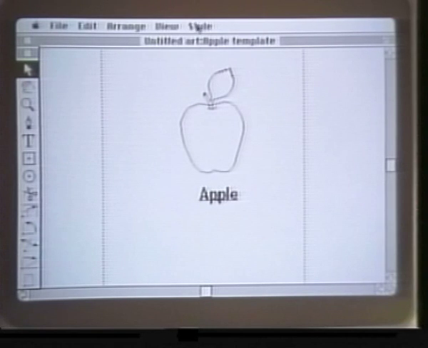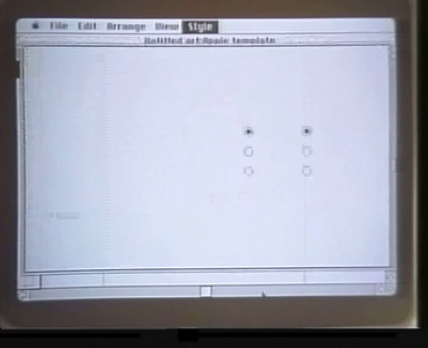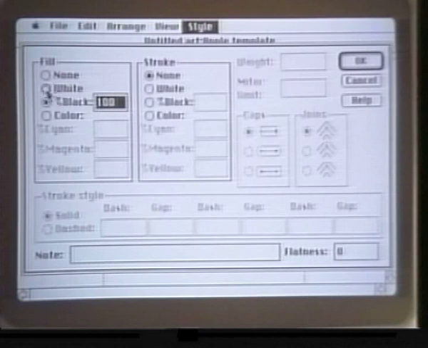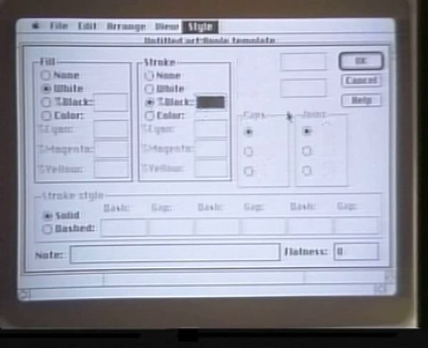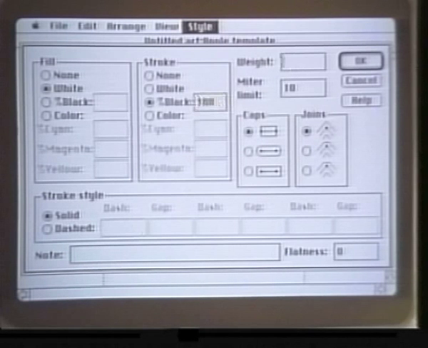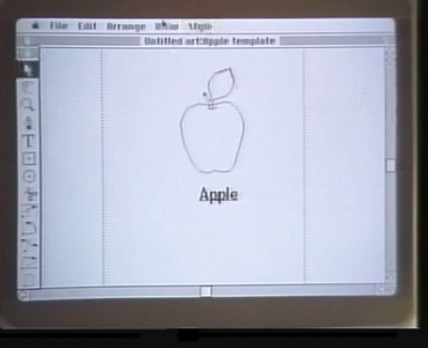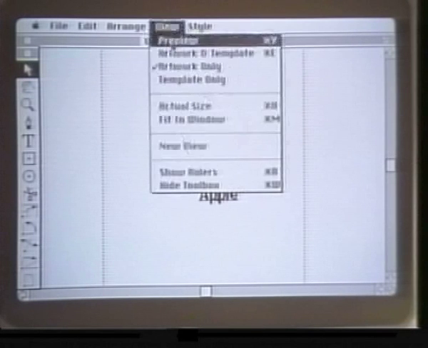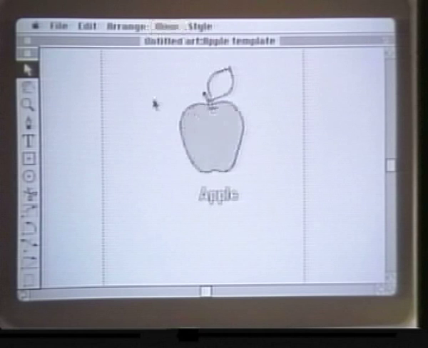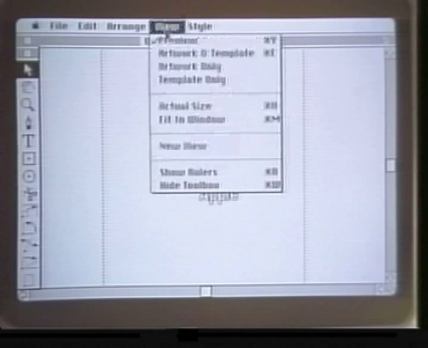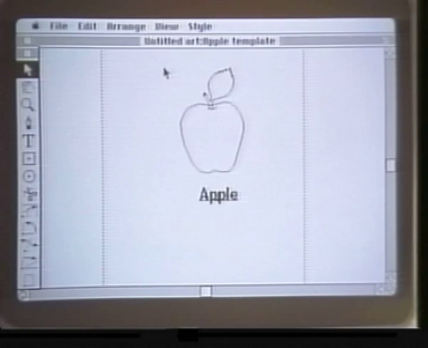We can also paint the text any colors. I can fill it with white and outline it with black. I'll use a half a point again here. Now in artwork mode you can't see it, but in preview mode you can see the text outlined. Going back to artwork only, we can now add other features.